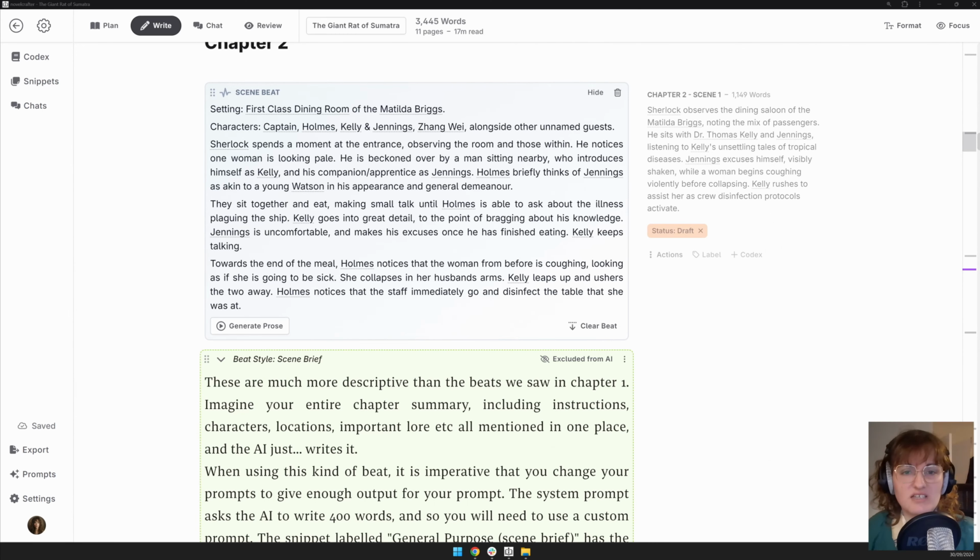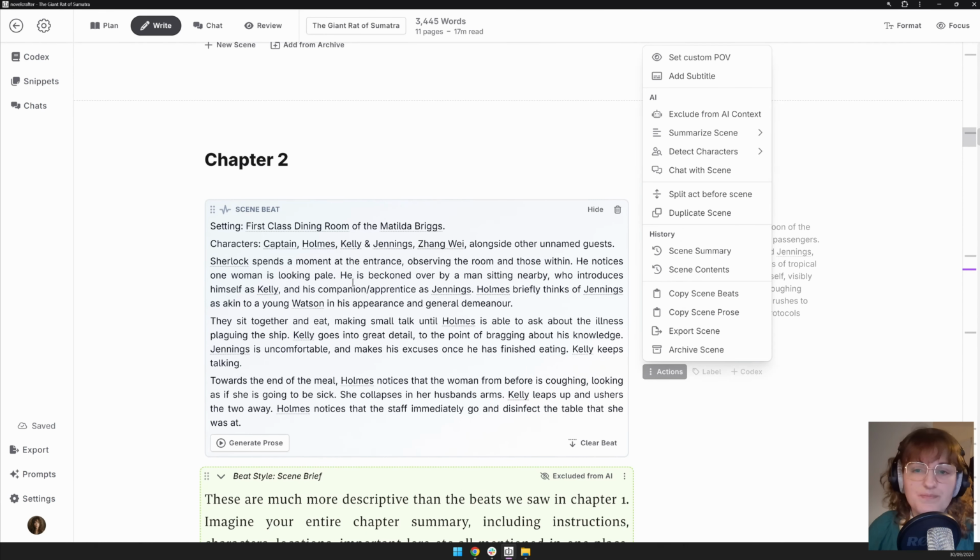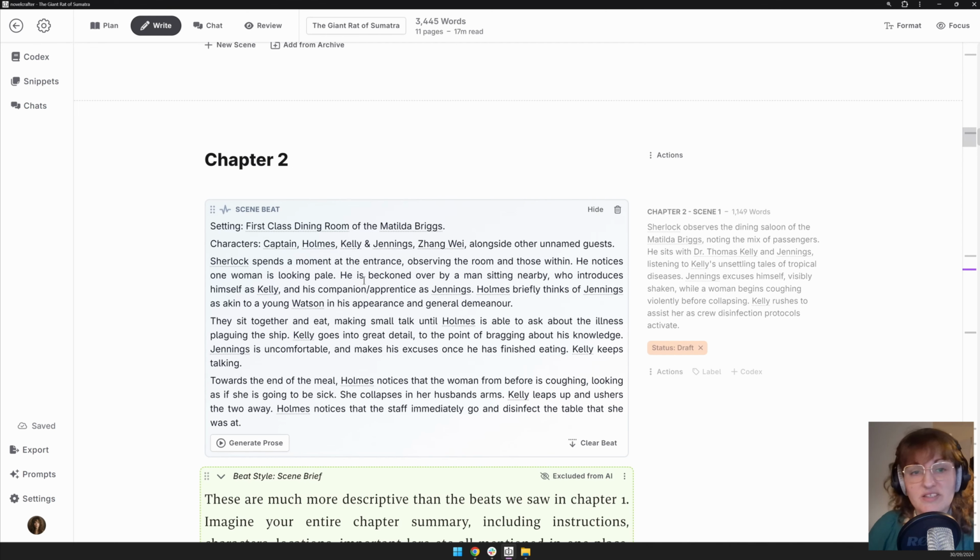The manuscript editor is designed to be very clean and to get out of your way from a more minimal look. You can see your whole book from top to bottom, showing you the acts, chapters, and scenes. Next to each section, we have an action menu for the act, chapter, and scene levels. These are exactly the same as the plan interface. Rewatch that video to get more information on what each of these buttons do.